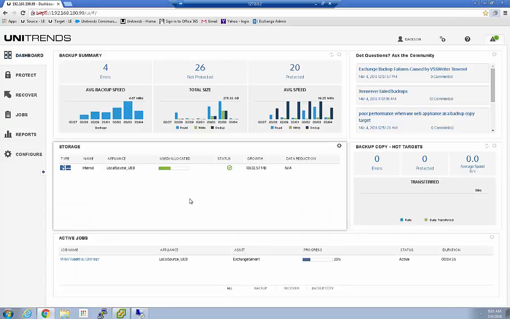So that's a pretty good overview of managing VMware backup jobs and the backups themselves.